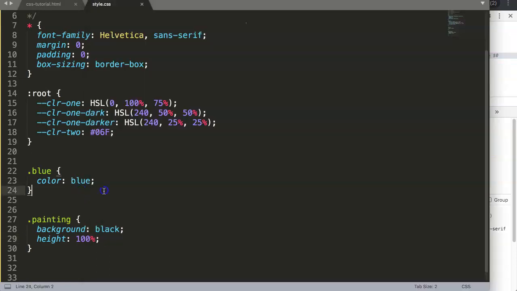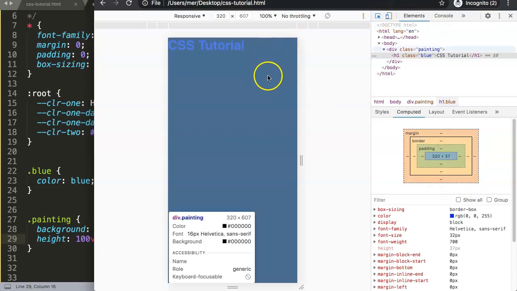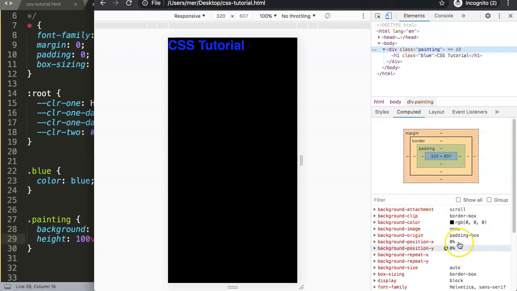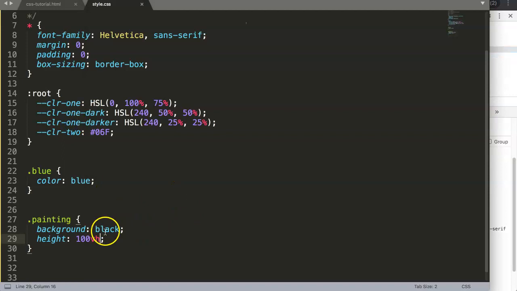So what we have to do, instead of 100%, is say vh for viewport height. Then you refresh, and as you can see, our vertical height, so basically the maximum, controls the complete height. Now if we refresh, you can see this specific height is 37, but the div painting itself is a full height, which is 607. That is correct because the maximum height right now is 607. And this is the way you can control things with the height property.